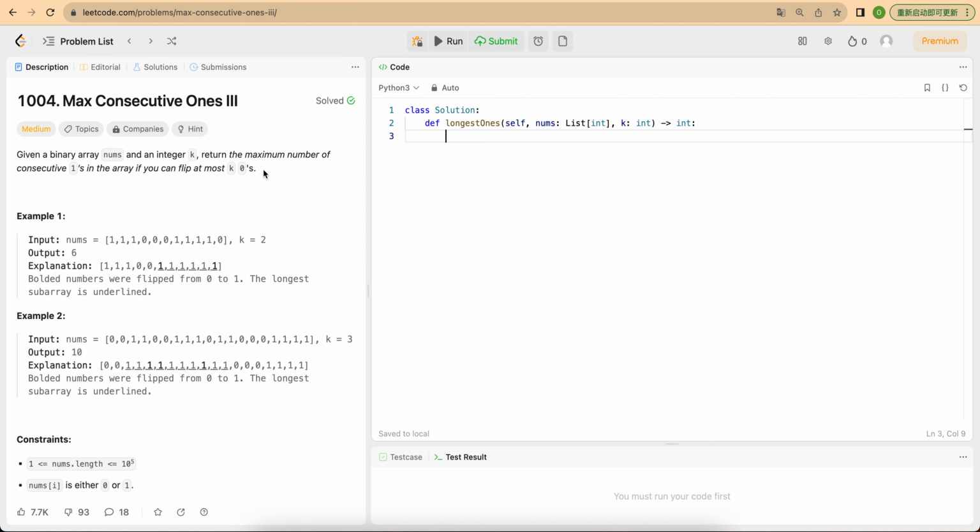Of course, we can flip these 2 zeros instead. Then we will get consecutive ones, and the length will be 6, right? So this will be the maximum consecutive ones in this array, and we need to return 6. So we have multiple ways to flip zeros in our array, but we need to find the position where we can get the maximum consecutive ones in the array. So this is the question.